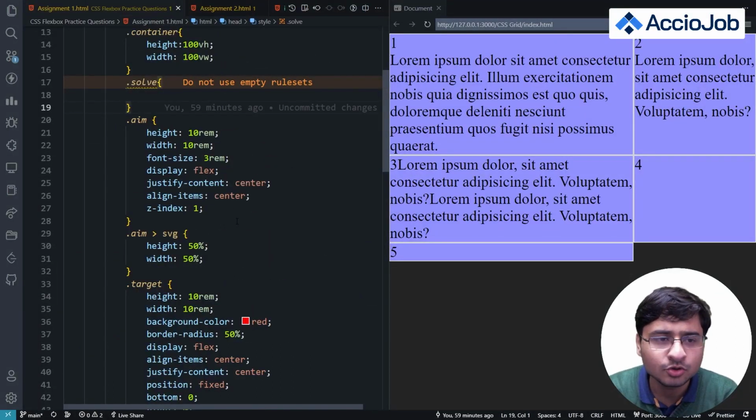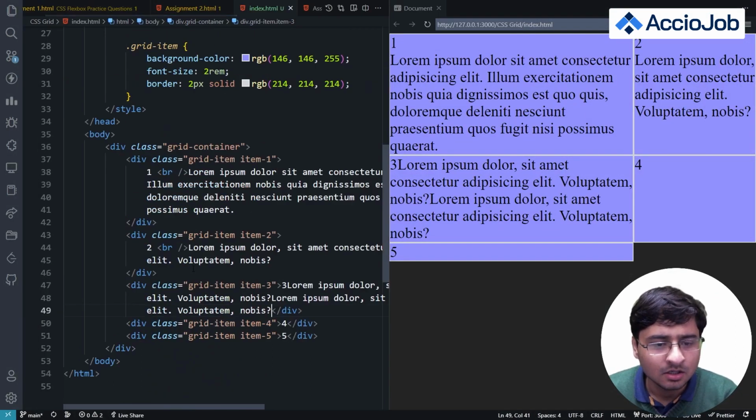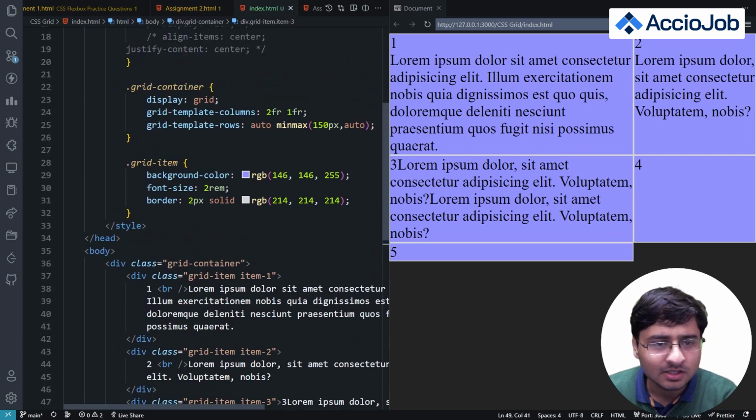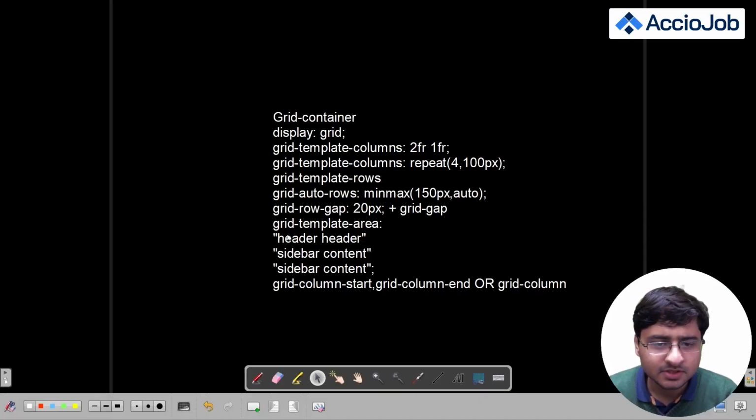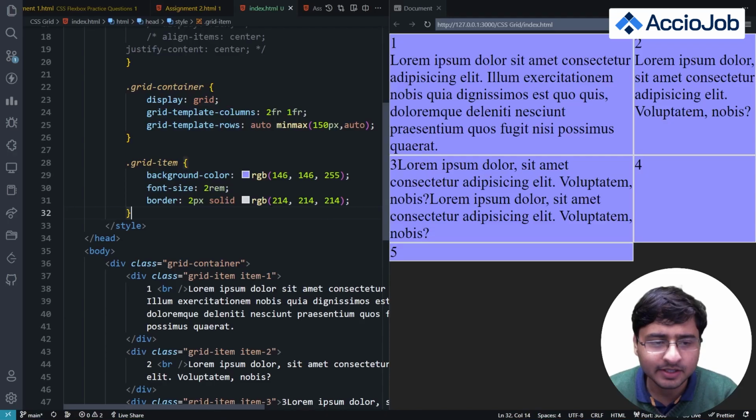You can see now it is taking auto size. Now we have seen how to use this property called grid template rows and grid template columns. Let's see some other properties, like grid row gap and grid column gap.